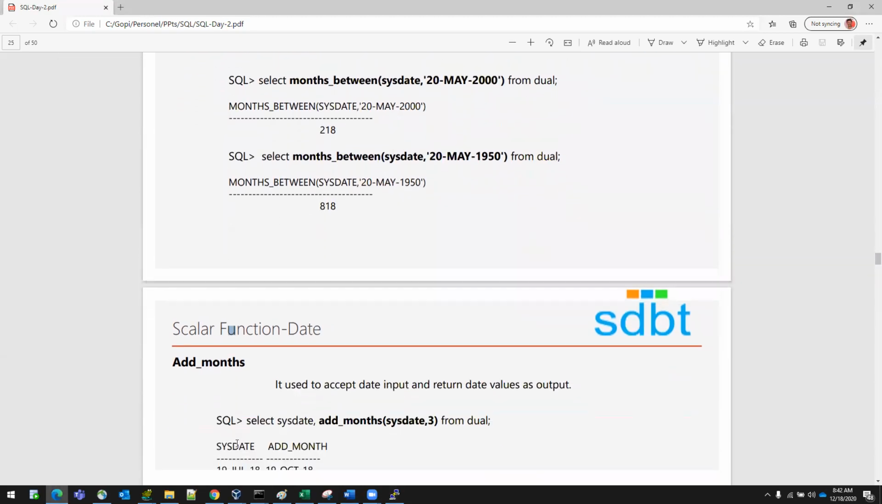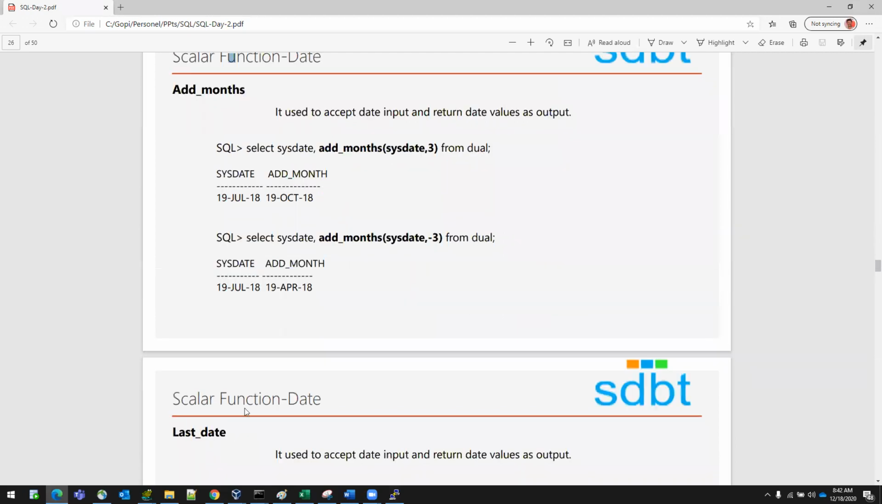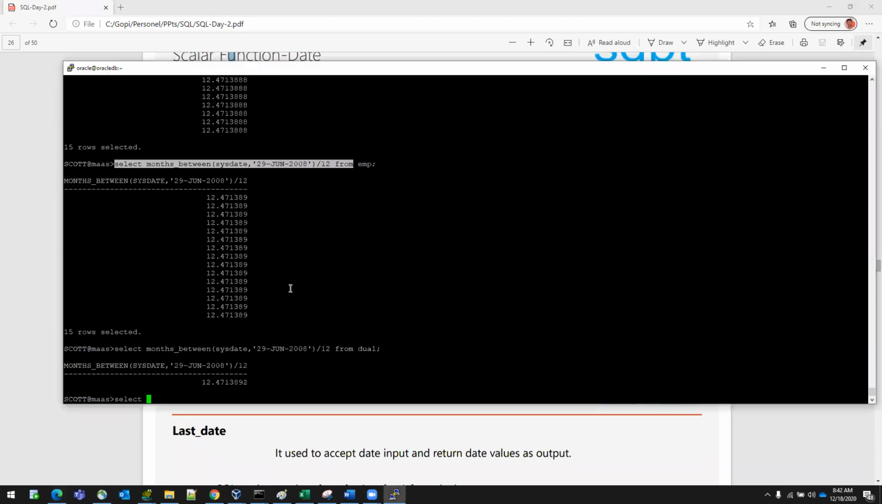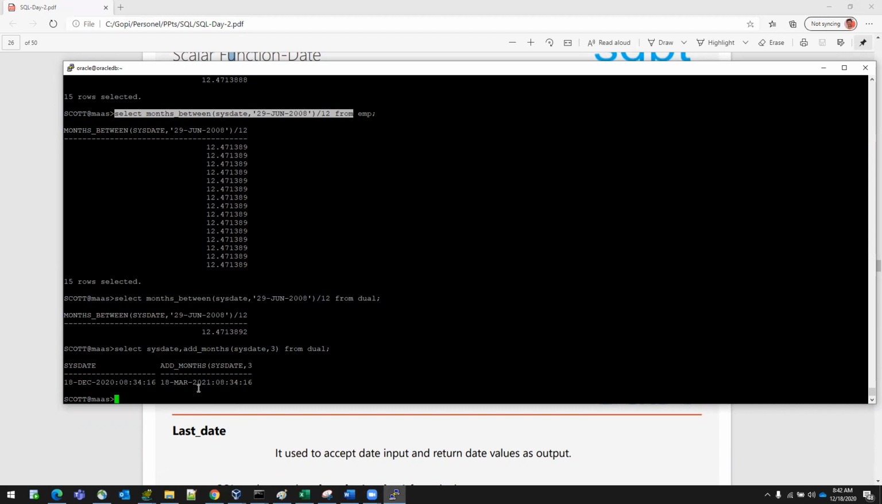So add months. See, select add months. This is date, comma, add months of this date with 3. I'm going to add 3 months from there. So 18 March 2021. After 3 months, you'll have this value. Clear? Just adding 3 months to this.